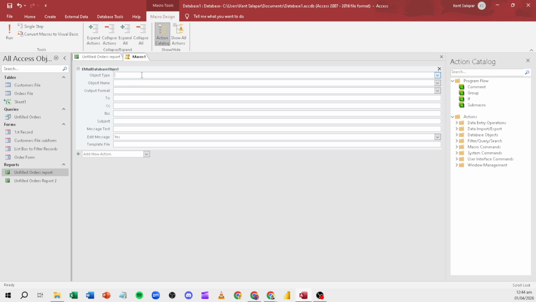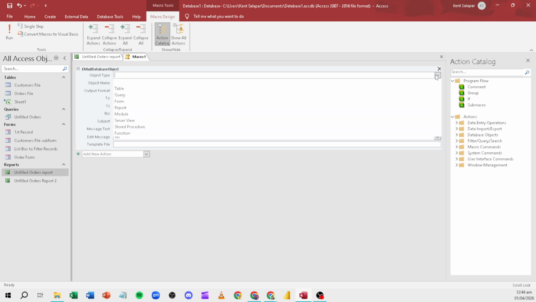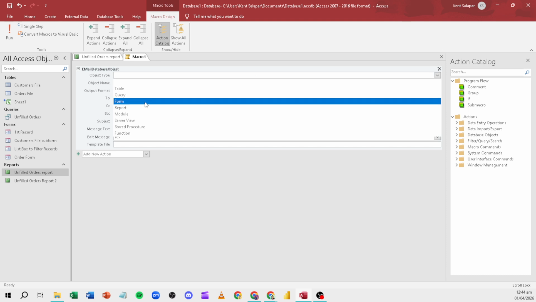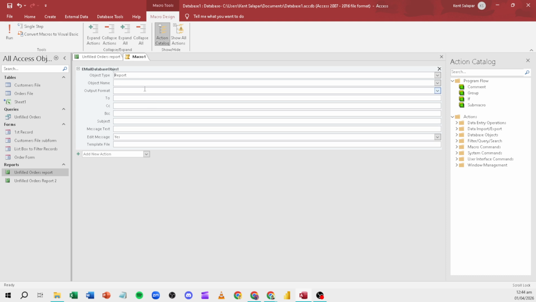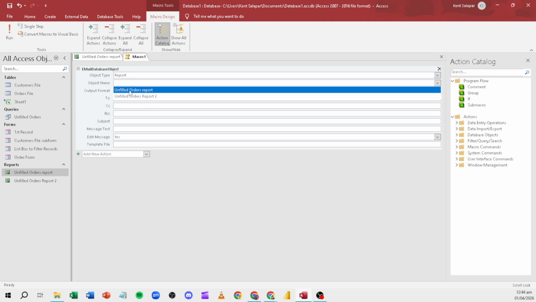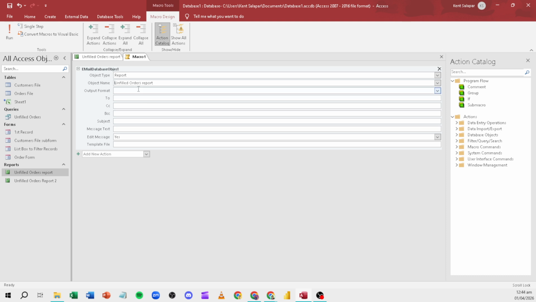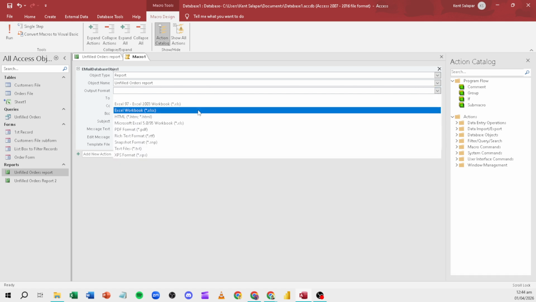Now fill in the arguments in the property pane. Set object type to report because we're emailing a report. Choose object name and pick the specific report, such as your invoice report. For output format, PDF is a reliable choice that preserves layout and is easy for recipients to open. In the To box, you can type an address for testing, but consider using an expression that pulls the email from a form control field, like a customer's email on the current record.